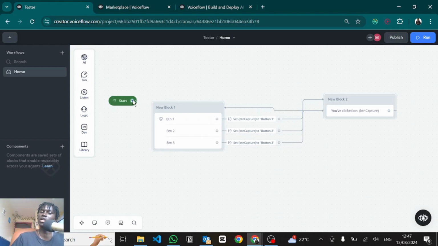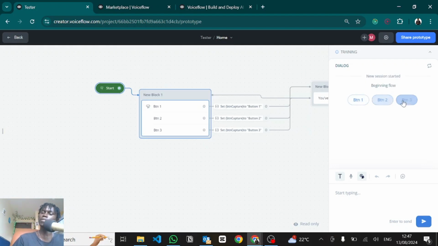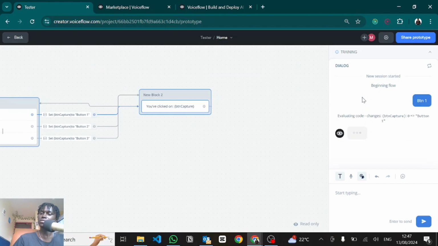Then let's connect the start block there, then click start. So you can see the 3 buttons are displayed there. When I click BTN1, you see it says you've clicked on button 1.